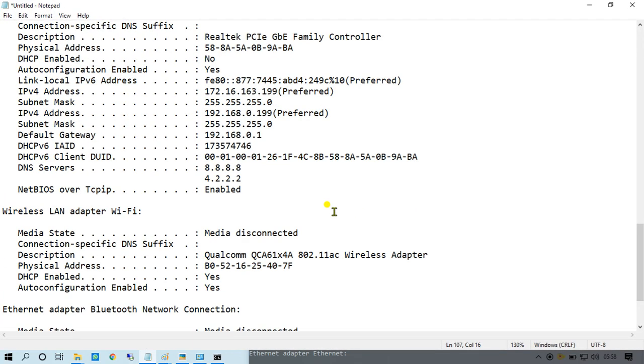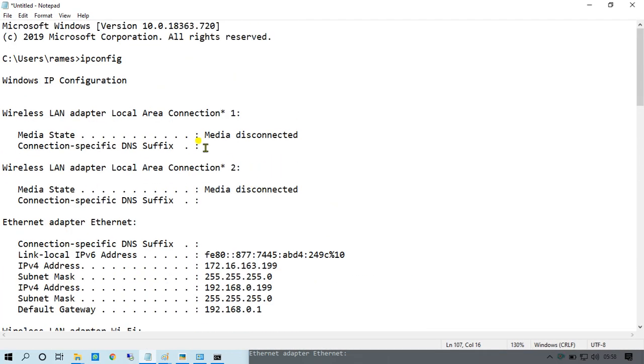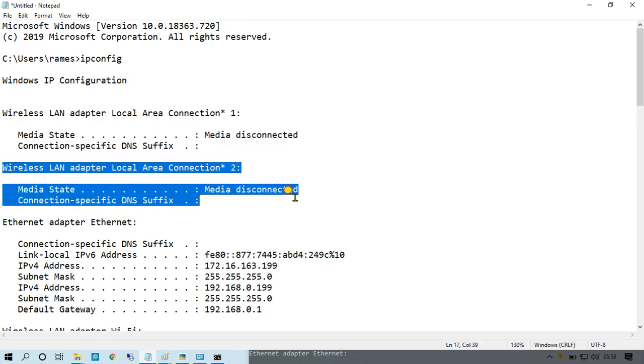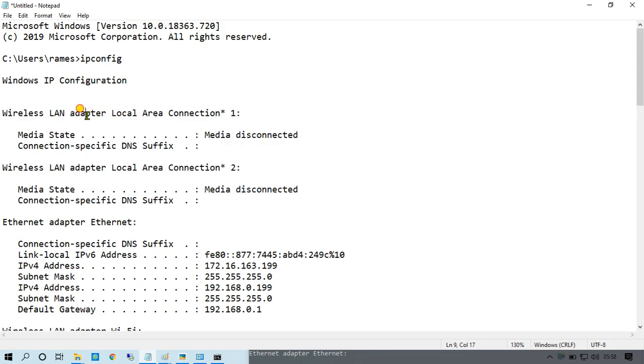Okay, so let's check. Using the ipconfig command, we are able to see the media was disconnected, the wireless LAN adapter was disconnected, wireless LAN adapter local area connection.